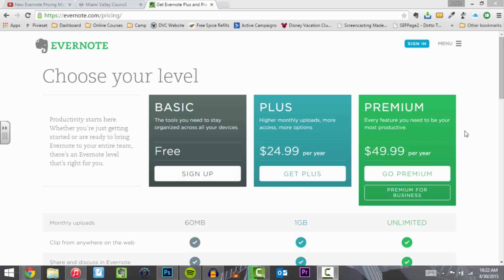But Evernote has come out with a third tier, a middle tier, for people that are willing to pay, but they don't want to spend that $45 a year on the premium, but they want to get some additional features. So let's take a look at what they've done.